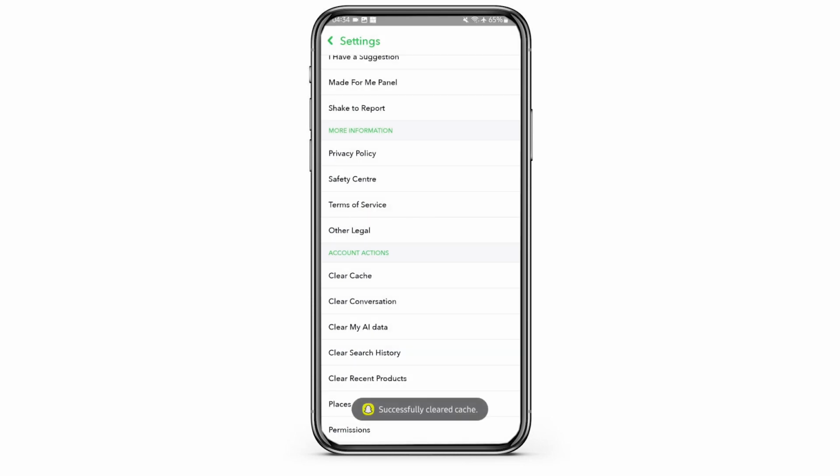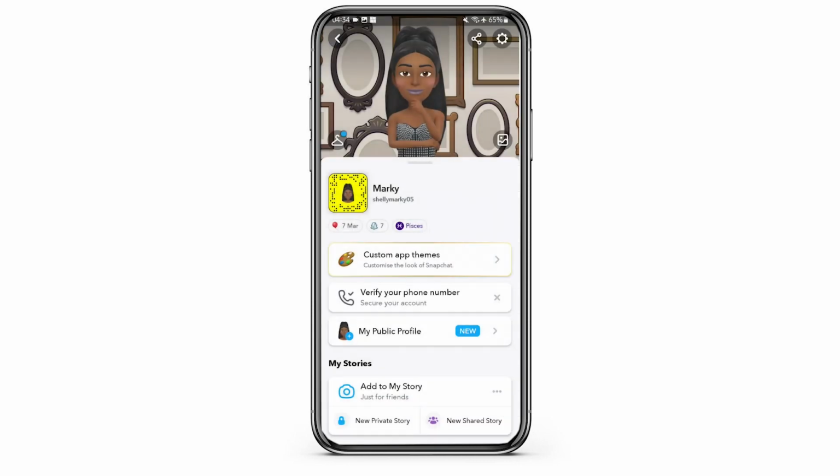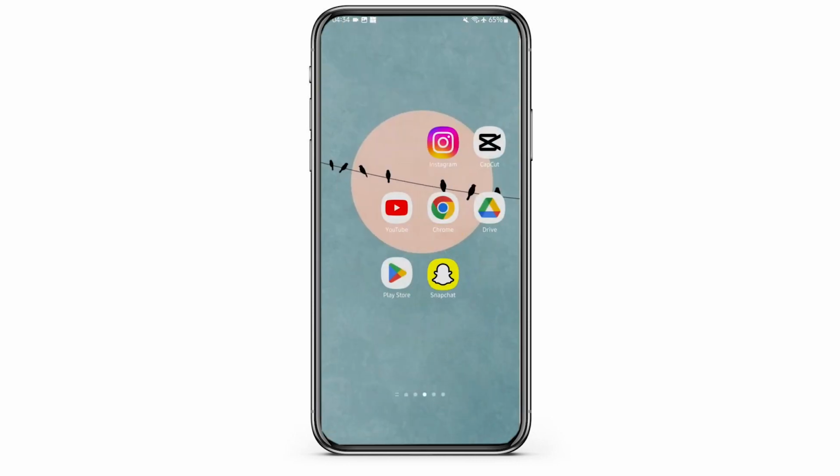Here, tap on Clear My AI Data. As you do so, it will delete all your past conversation with your AI. Just tap on Confirm. Now go back and see if it fixes your problem.